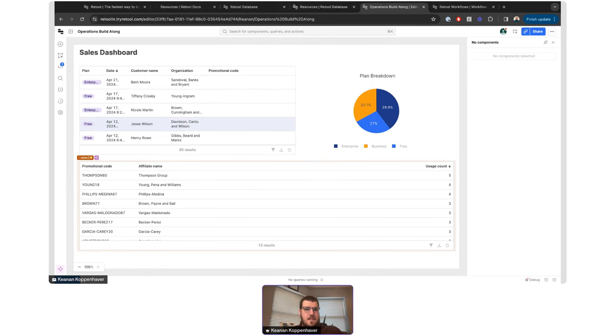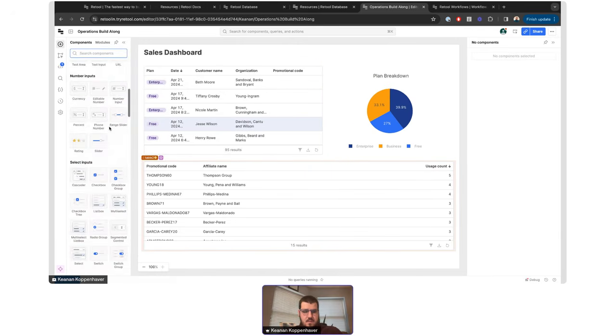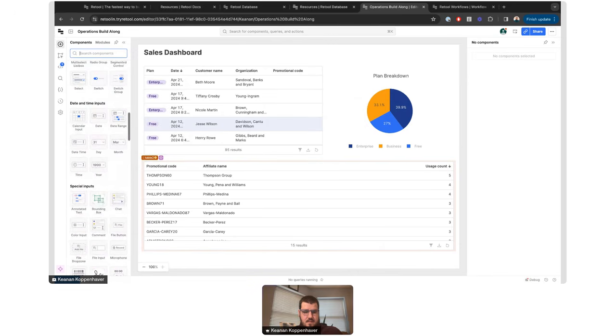Let's see. Is there a way to create a second page that would display all of a single customer's details when you select one from the top table? For sure. You could create that as a separate app where you could click in and view customer details. We also, like I said, have a bunch of different components that can let you do things like that.